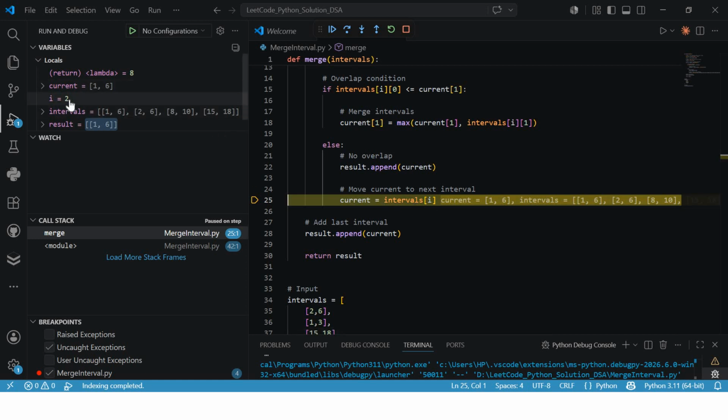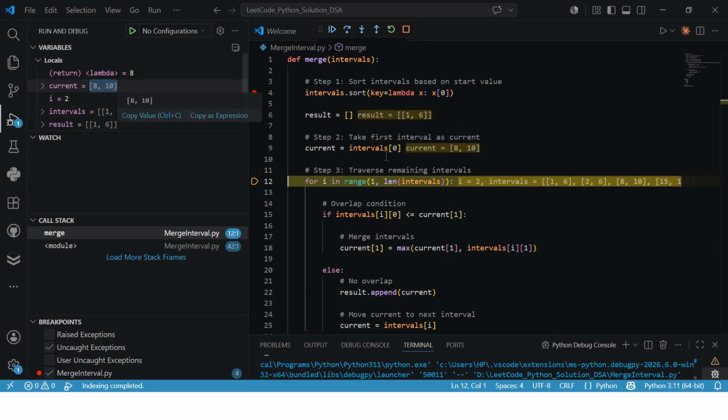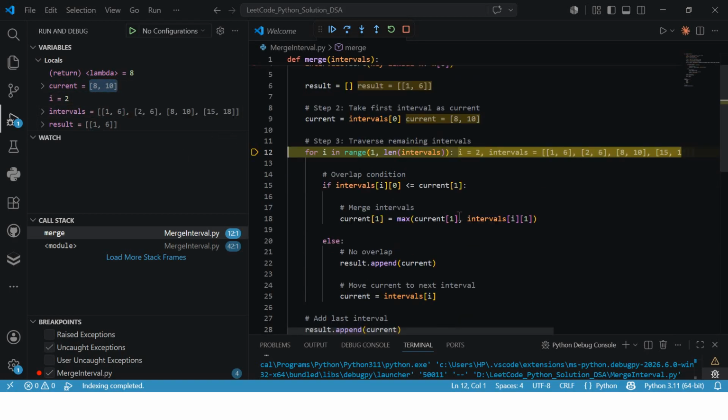So what is the I here? I is like 2, so 0 1 2. So it will take the interval 8 comma 10. So current will become 8 comma 10. So that way this loop will work, and this will iterate.